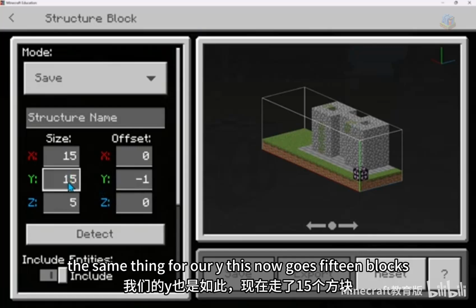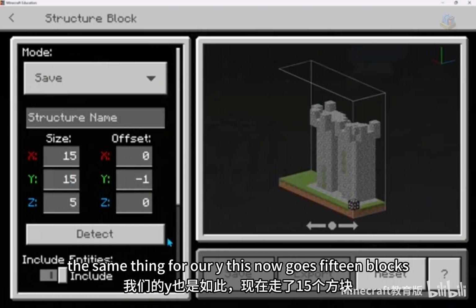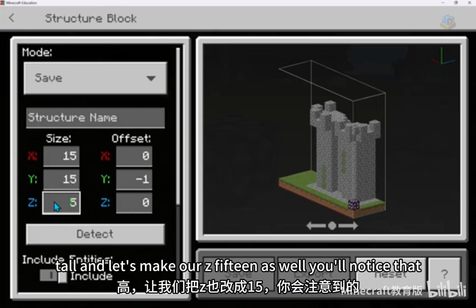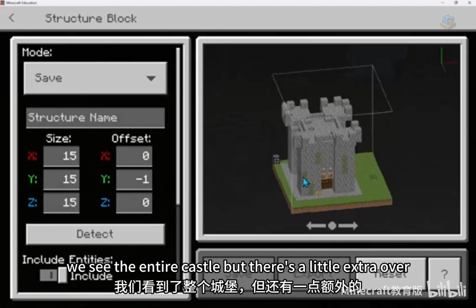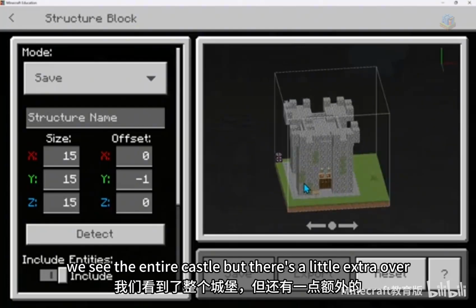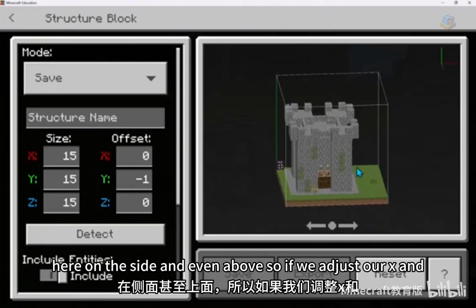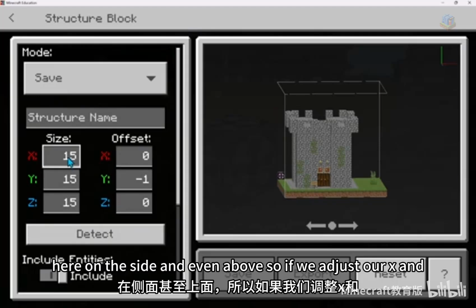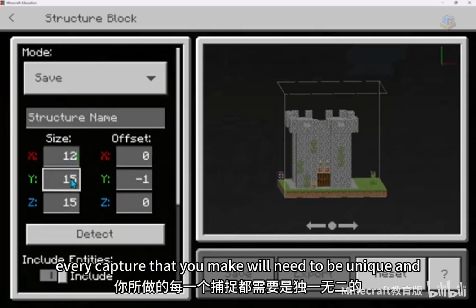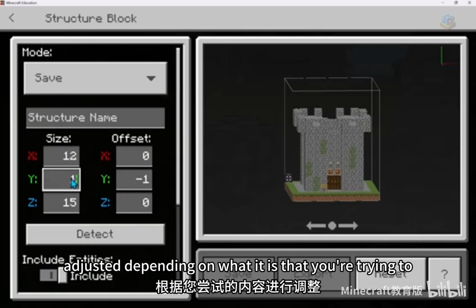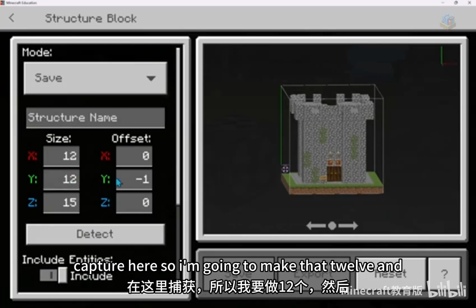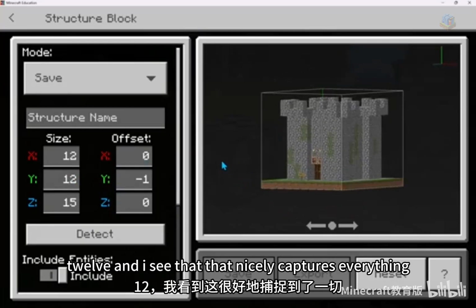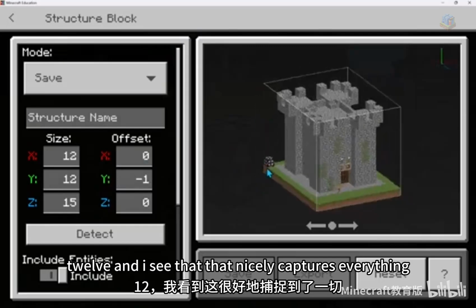And the same thing for our Y. This now goes 15 blocks tall, and let's make our Z 15 as well. You'll notice that we see the entire castle, but there's a little extra over here on the side and even above. So if we adjust our X, and every capture that you make will need to be unique and adjusted depending on what it is that you're trying to capture here. So I'm going to make that 12 and 12, and I see that that nicely captures everything here.